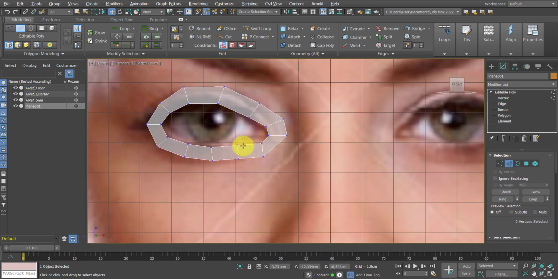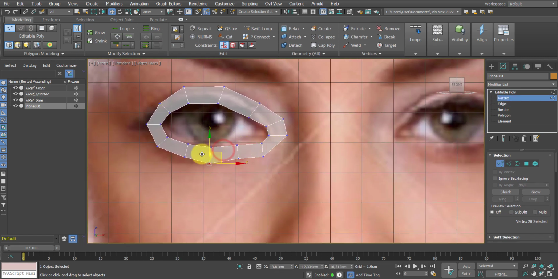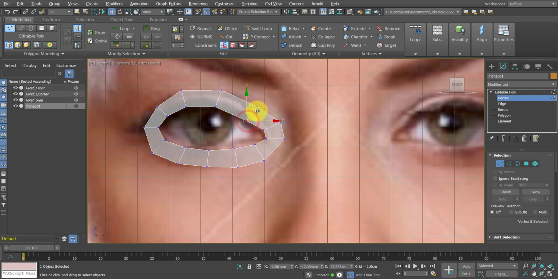Well, let me go to vertex level and just push these vertices a little bit. Now, ideally, you can create another loop around here to make it a little bit better, but first we are just looking for the overall shape.